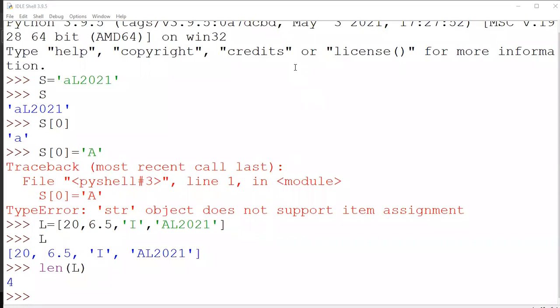I'll explain that there can be a list within a list, that is possible. Here we have created a list with 4 items, and you can use the length function to measure the length. That indicates there are 4 items.